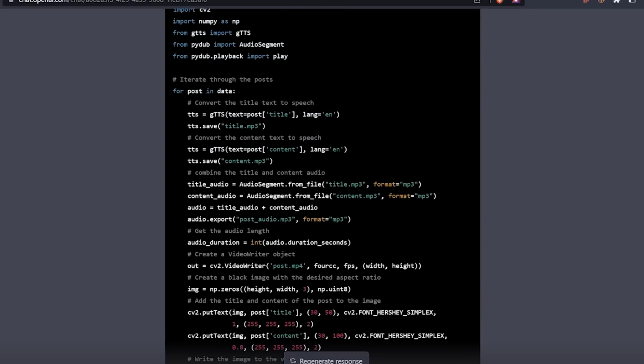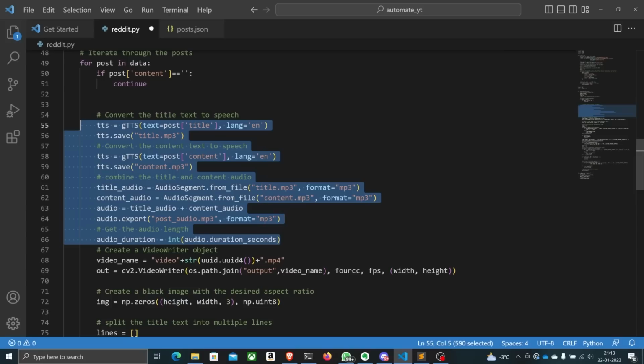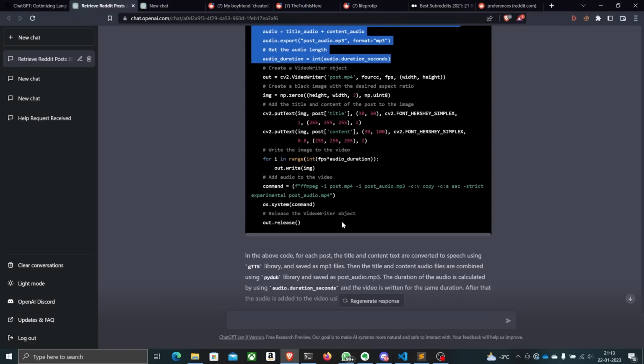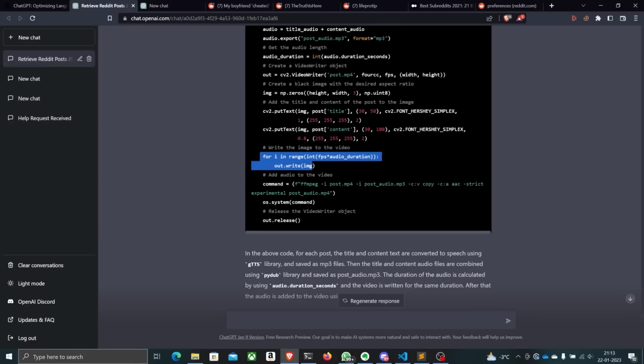So I'm just going to copy the code from here to here. I'll paste it. So once we have the audio duration, we can go ahead and generate the video with this for loop.